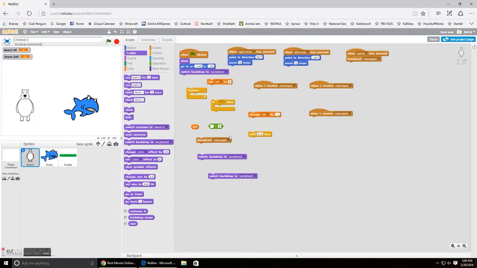Hey guys, welcome to a tutorial on Scratch about how to make a working health bar. You probably came here to figure out how to make a working health bar, and that's what I'm here to help you with today. So let's get started.